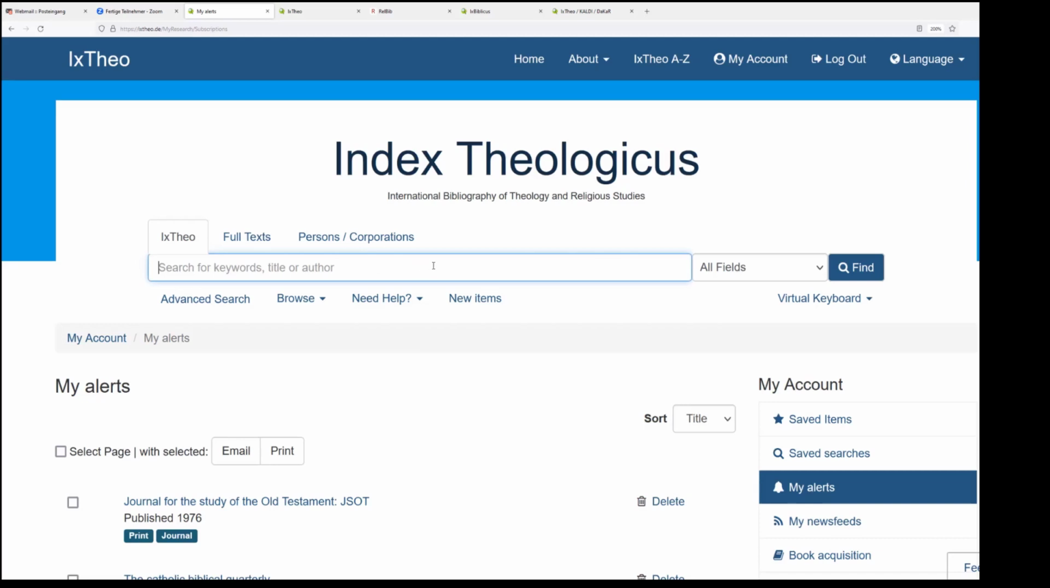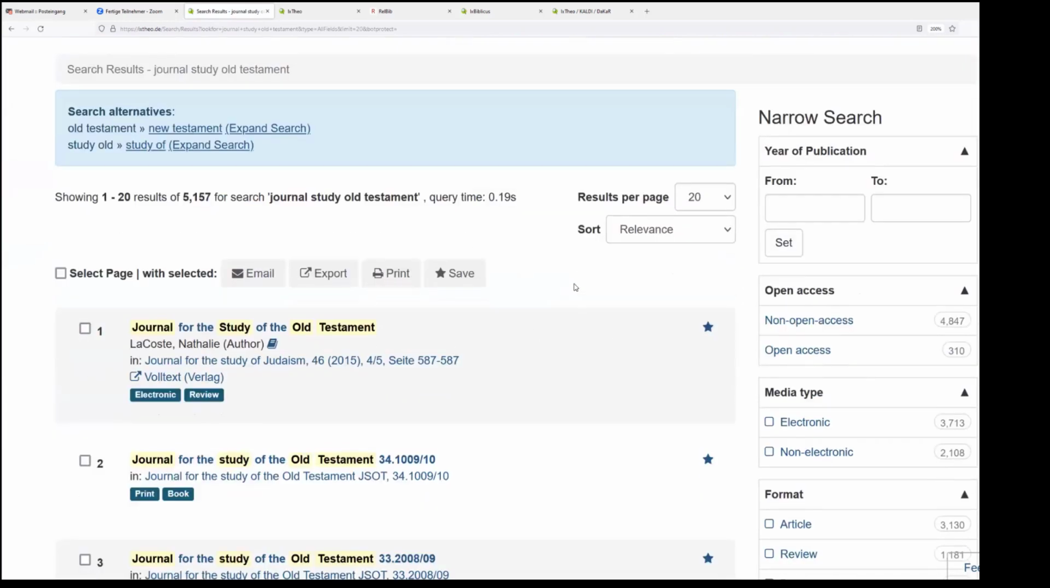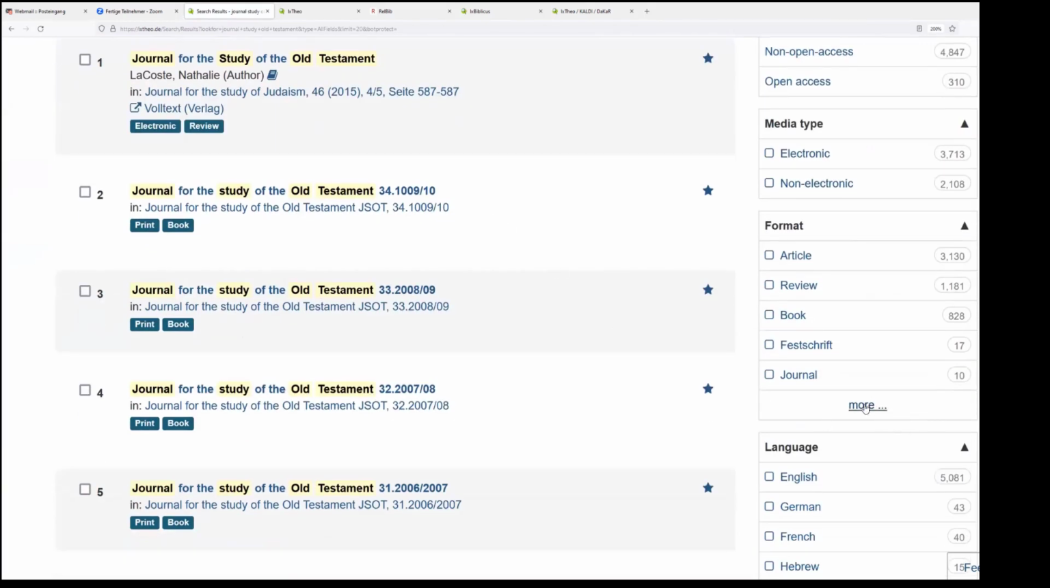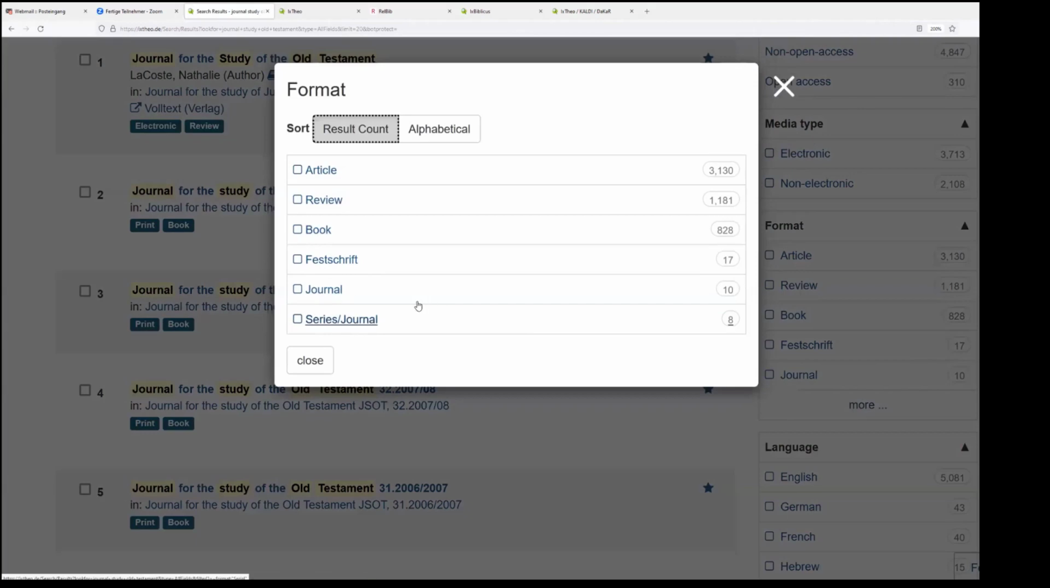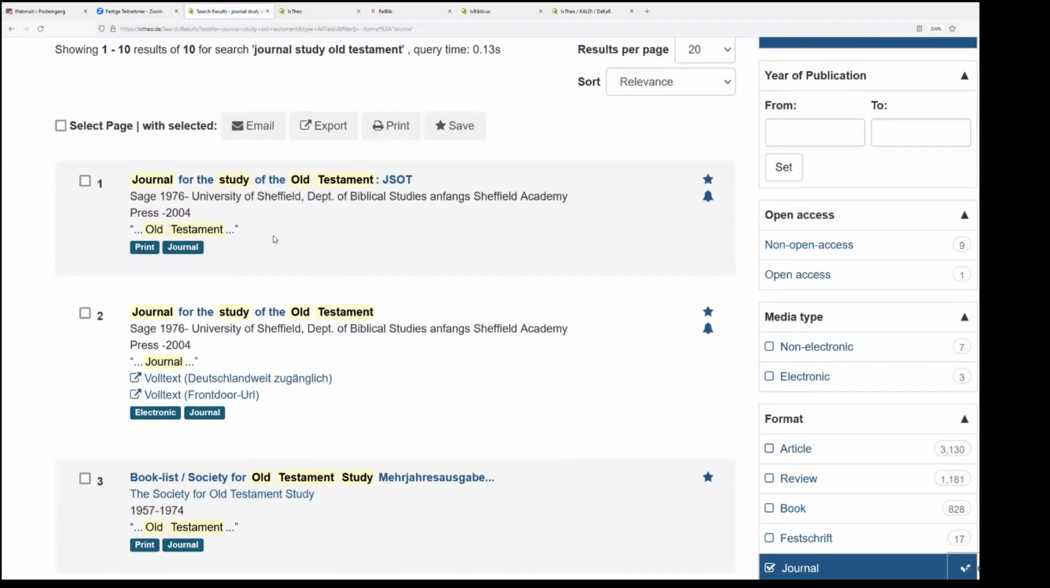So I'll just look for a journal here. Let's just say the Journal for the Study of the Old Testament. I'll delete it, and now I'll search for it again. Journal for the Study of the Old Testament. So now, in order to find it more quickly, I select a journal as a filter. And here you go. Journal for the Study of the Old Testament.